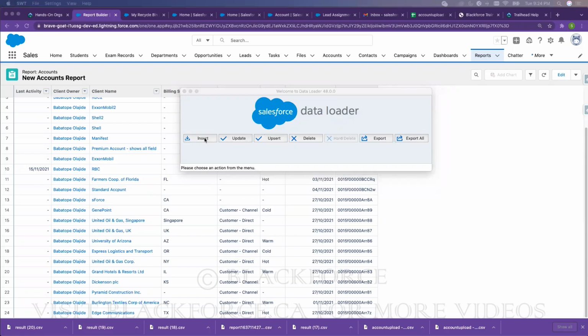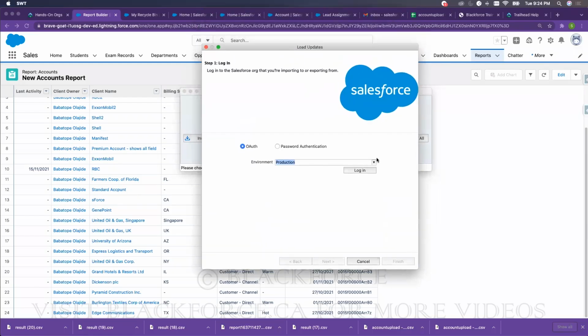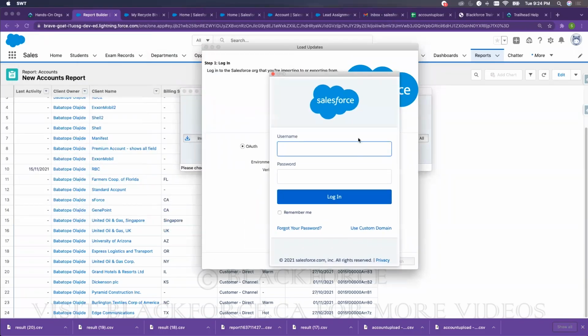Now, let's try to insert data. No, let's do updates. Okay, when you do updates, you have to log in to the data loader. How do you log in to the data loader? You will click on login and you will specify the username and the password.